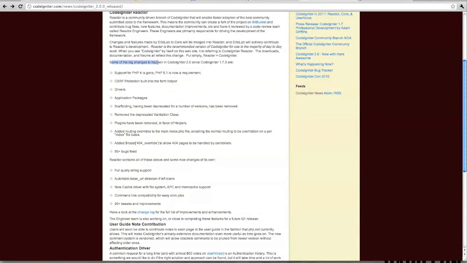Now, there have been some big changes in CodeIgniter 2.0 since version 1.7.3. First off, there's no more PHP 4 support. 5.1 is now a requirement. CSRF protection is built into the form helper. They also have drivers and application packages. Drivers are not what you think, and application is not what you think, but I'll get into that in later videos, as well as application packages.